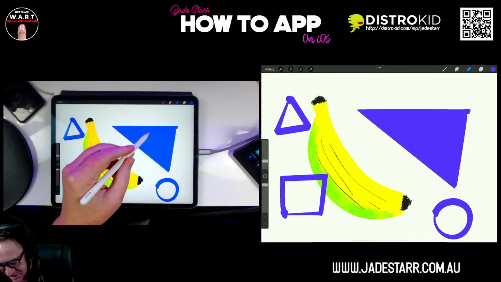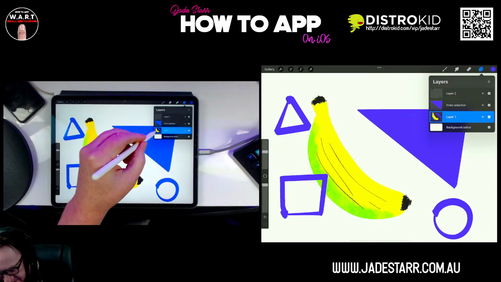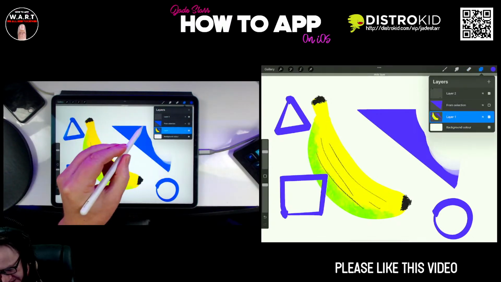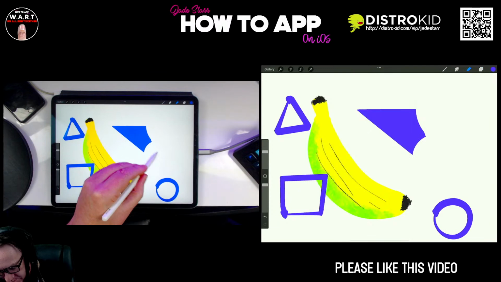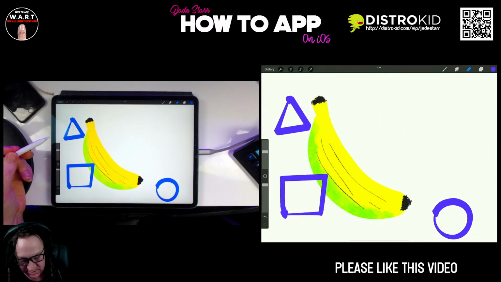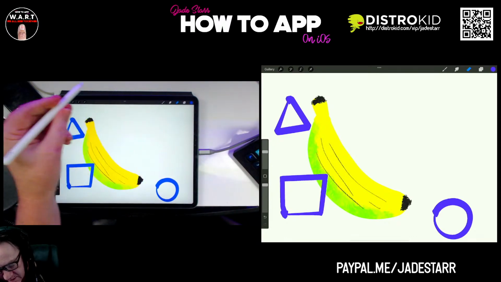Let's just use the eraser. Yeah, that'll do. Where are we? So we want to be on this one. What I'm going to do is just get rid of that so we can see what we're doing. I'm just going to erase this. Boom, gone. There we go. So I can do the same with the triangle and the circle. We can create new layers for those as well, just by selecting them.